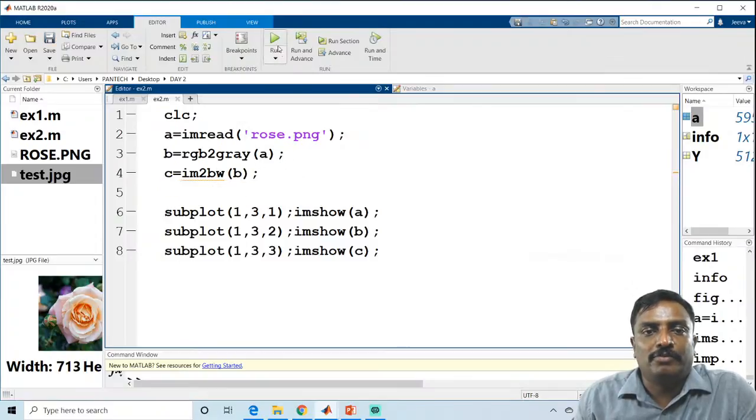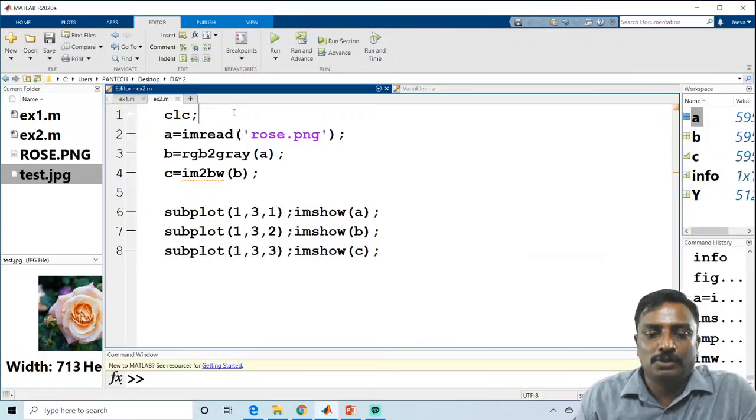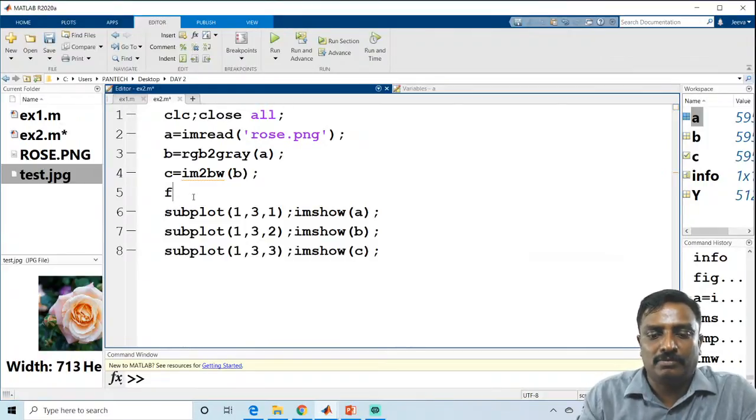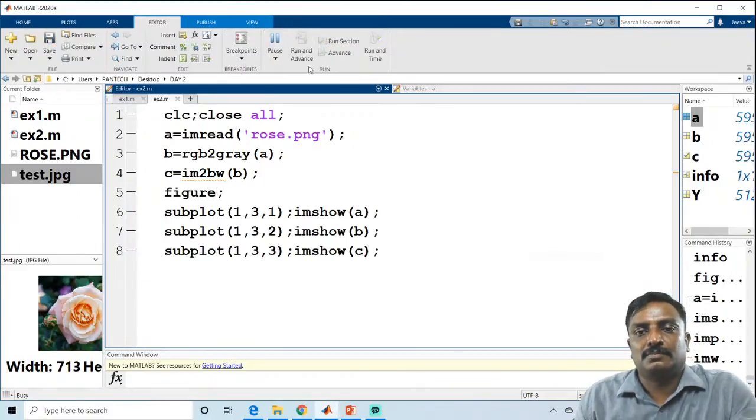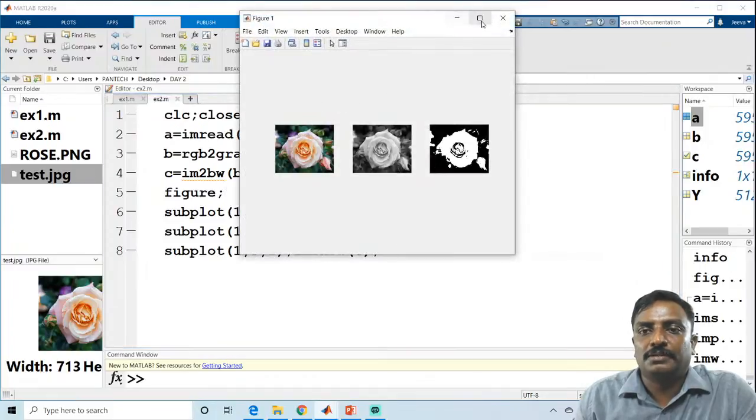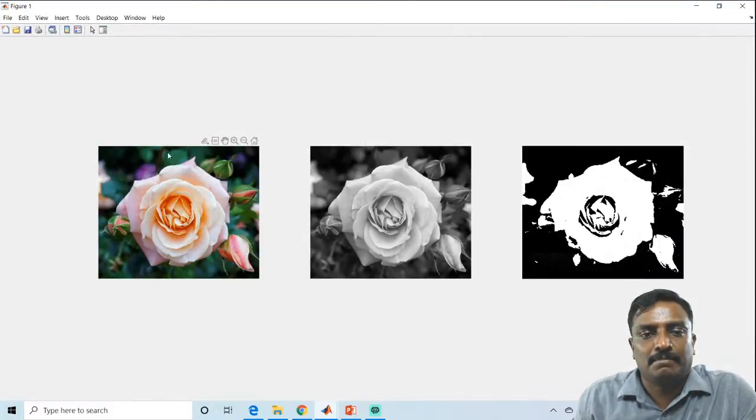So if you run the program, I'm going to close all the previous programs. Figure is to open a new figure. If you check here, this is the color image, grayscale image, and binary image. For color, you will get 24 bits per pixel: for red, 8 bits, for green, 8 bits, for blue, 8 bits. And for grayscale, you will be getting only 8 bits per pixel. And for binary, the value of the pixel will be zeros and ones.